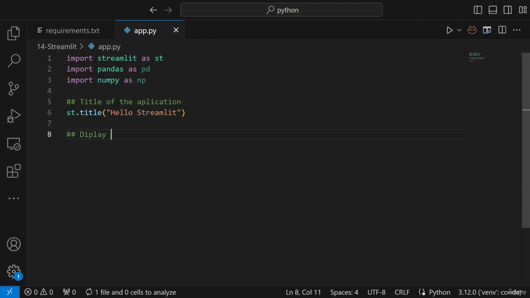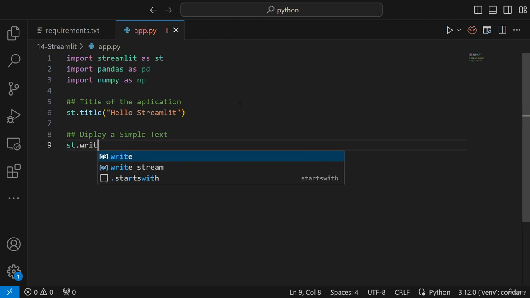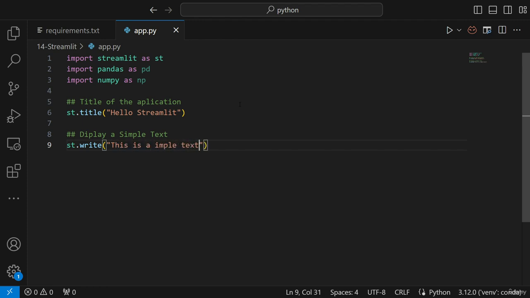So here I want to display a simple text. Okay, now this simple text I can go ahead and write it in my page. So I'll go ahead and write st.write, and I'll say, hey, this is a simple text. Okay, this is how we write in the page of the web app that we are specifically creating with the help of Streamlit.